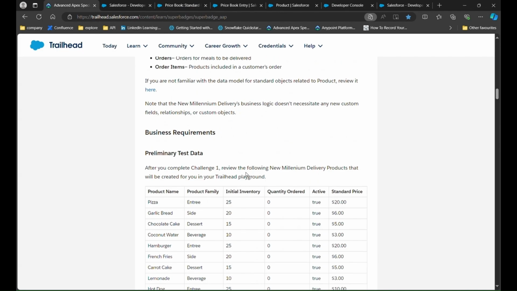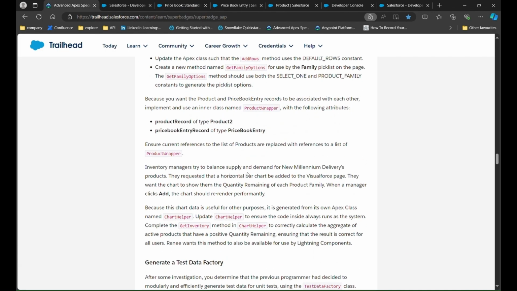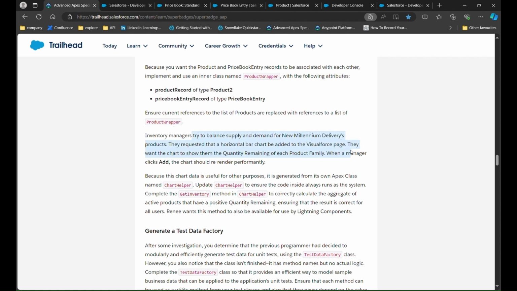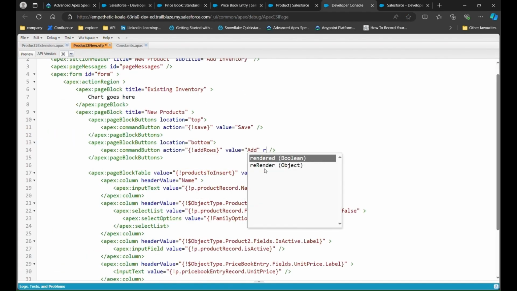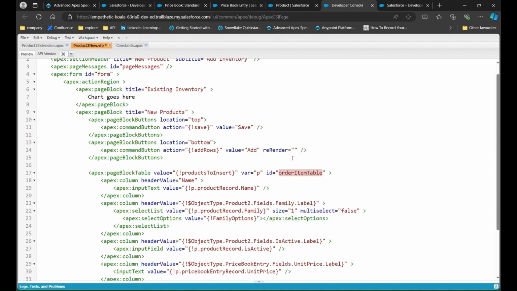Now let's work on the next half of the problem. Okay, when a manager clicks add, the chart should re-render properly. So for re-render, we need to use the rerender option in our Visualforce page. When clicking add, we will use rerender. What do we want to re-render? The order item table. Anything else? We will just add a comma and the page message, right? Page message, and then yes.